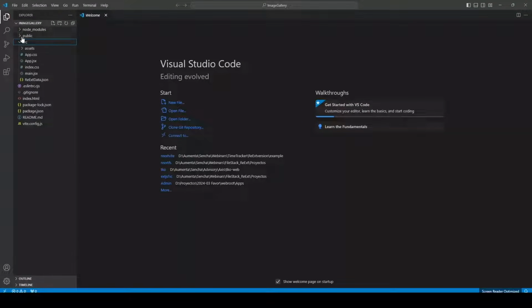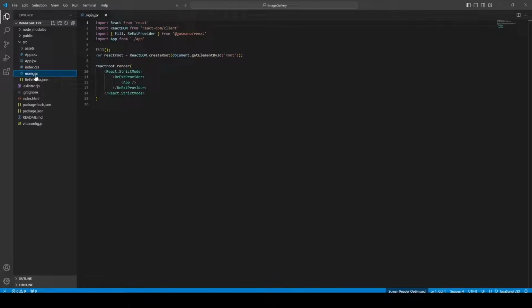As you can see, we have different folders. The one I want is the one called source. Here I'm going to look for this file, main.jsx. Here is where I'm going to prepare my project. The first thing is that I'm going to create a variable and call it rexData. Here is the place where I'm going to define the options. Just to be fast, I'm just going to copy and paste.